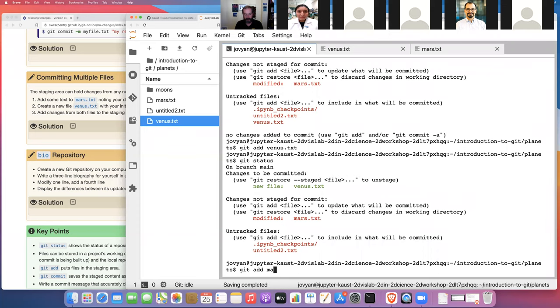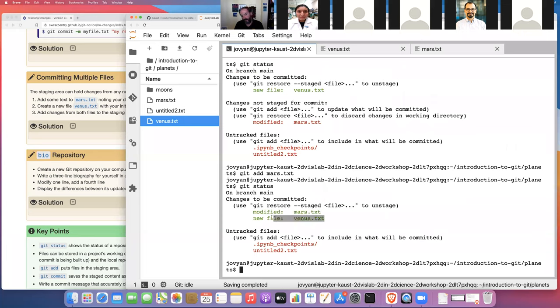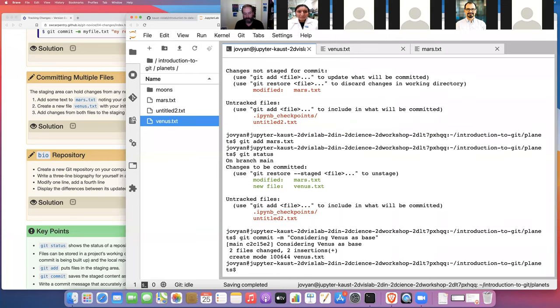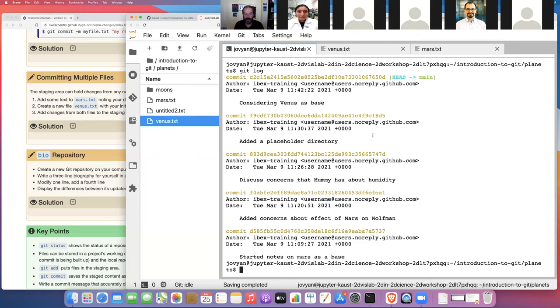So if we do git add mars.txt, and now we do git status, we can see here we have two changes to two different files that are going to be added together in a single commit. And so now we can do git commit, and our commit message will be "Considering Venus as a base." And now if we do git status, we can see that we don't have anything to commit. And if we look at the log, we can see now that we have yet another commit added onto the top of the log.